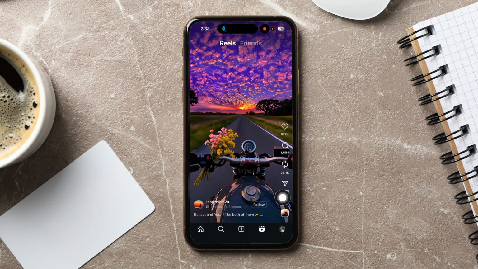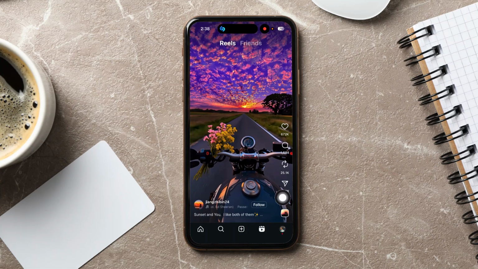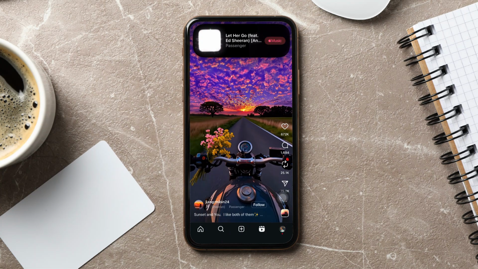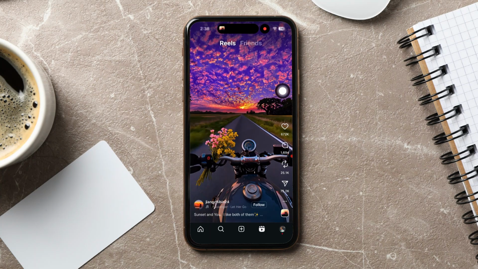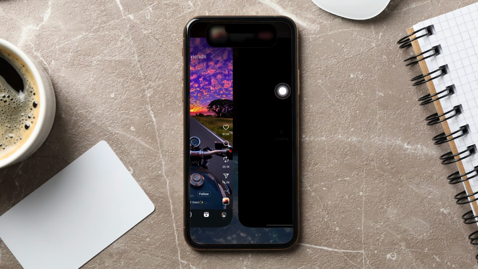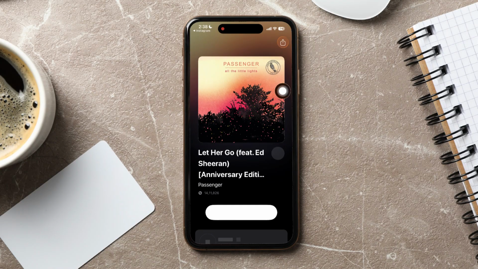The Shazam icon highlights on the top while it listens, so let the audio play clearly for a moment. When identified, a banner appears at the top with the song name and artist. Tap on the banner to open the result and see the full title, artist, and artwork.